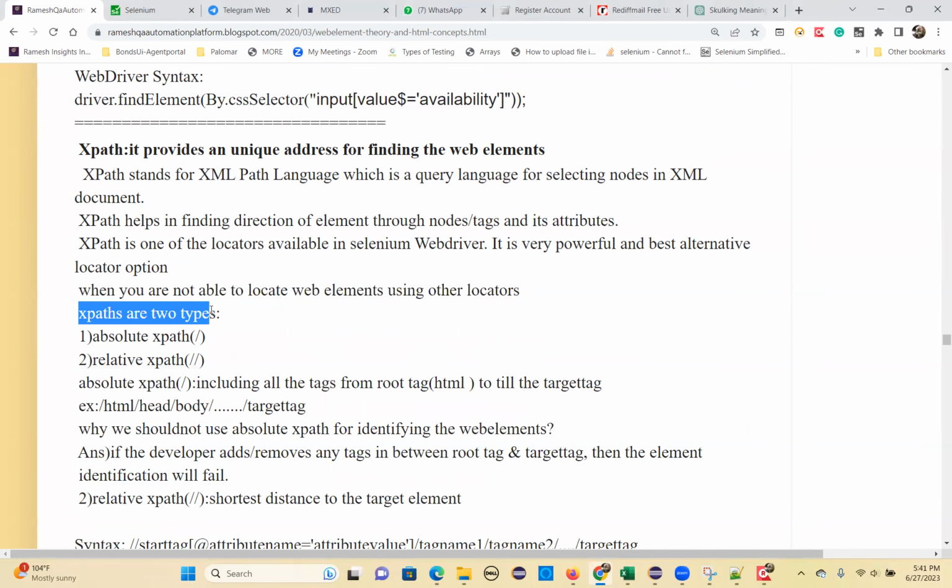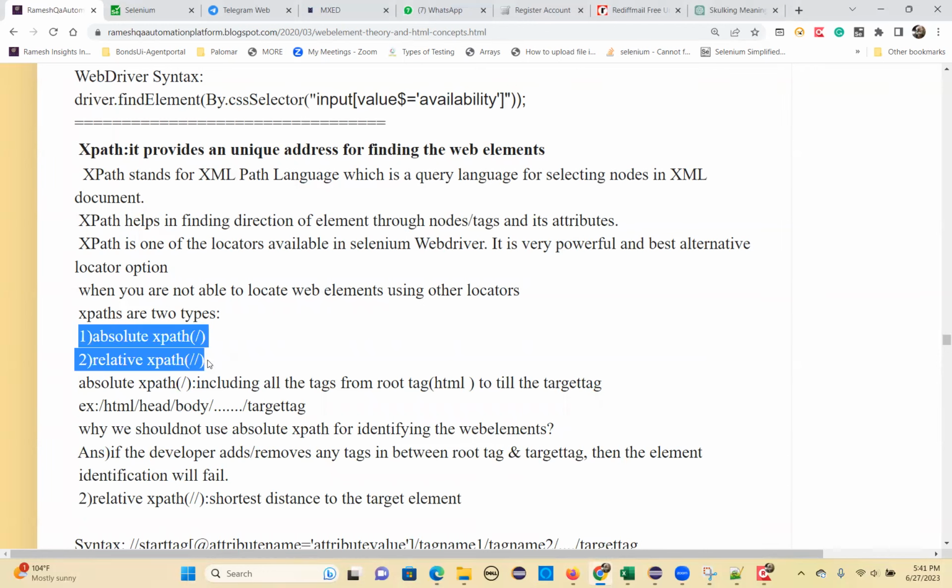There are two types of XPaths. One is absolute XPath, so single / you will use, and relative XPath, double // you will use. These are the two types of XPaths we have in Selenium. So what is absolute XPath? Including all the tags from root tag till the target tag. From root tag till the target tag.